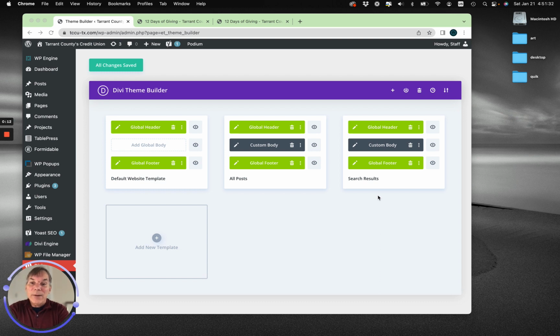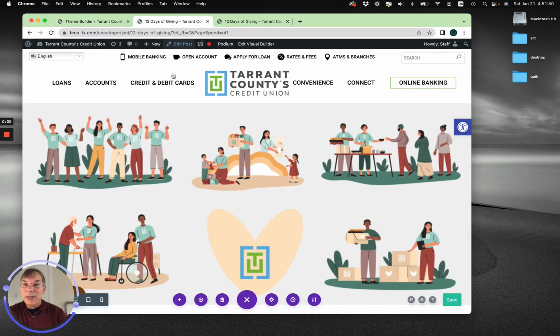Quick tutorial on how to turn off the editor for header and footer and for the custom body I've got here as well, any template really, in the Divi builder. So you can see on this site I've got a global header and a global footer. I've got a custom body template for all my posts. So I'm switching over to an actual post now. You can see I've got it in the visual builder already.